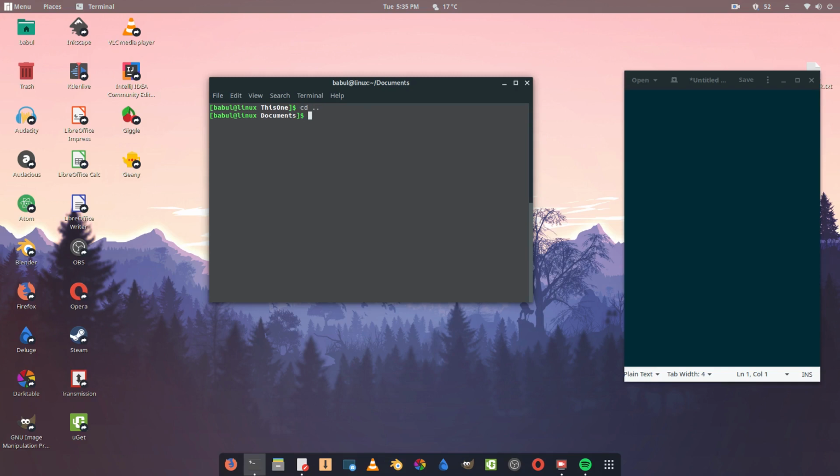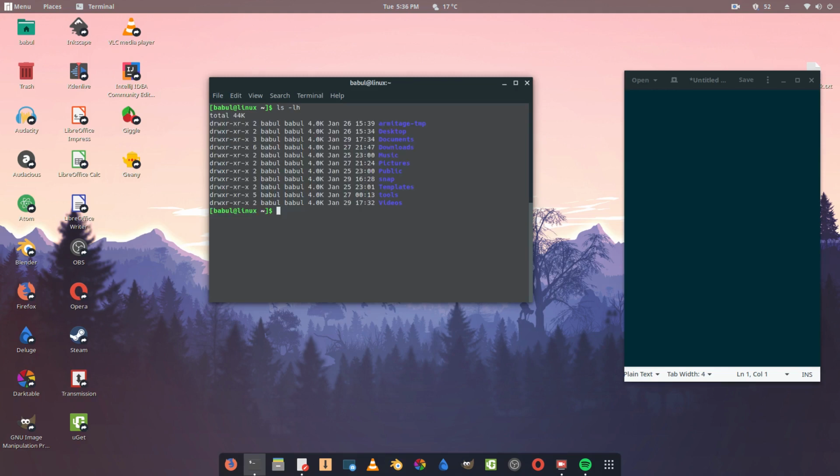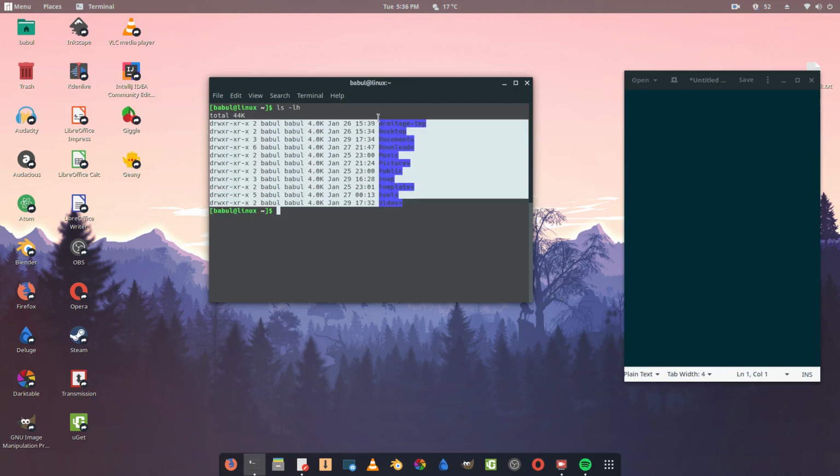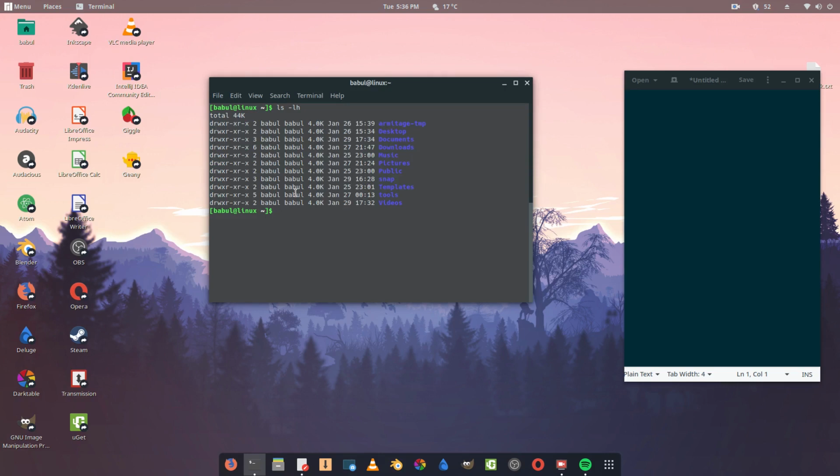cd, go to my previous directory. Let me go back, and now I'll list all the files and directories in my home directory. So what if I want to create a directory? To create a directory, we are going to use the command mkdir, which is short for make directory, and mkdir followed by the name of the directory which you want to create. Let's say I want to create new folder, and if I press enter, and this time if I list the files or the folders in the directory, you can see new folder is created.